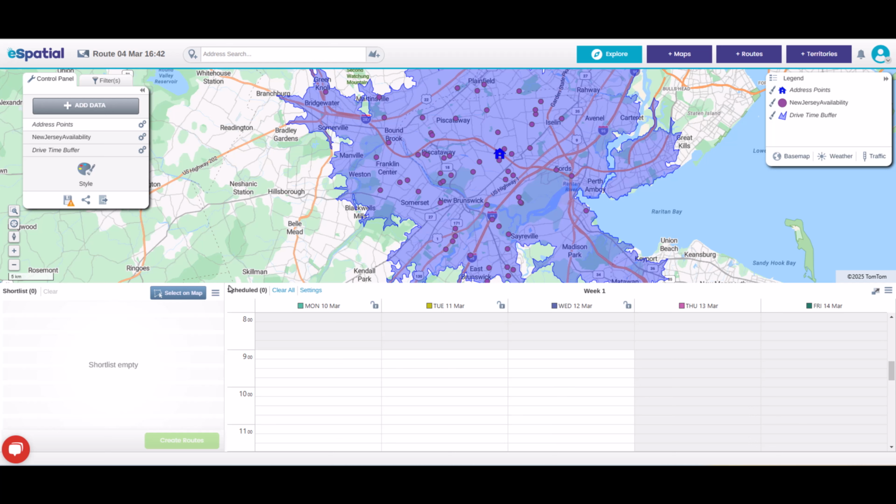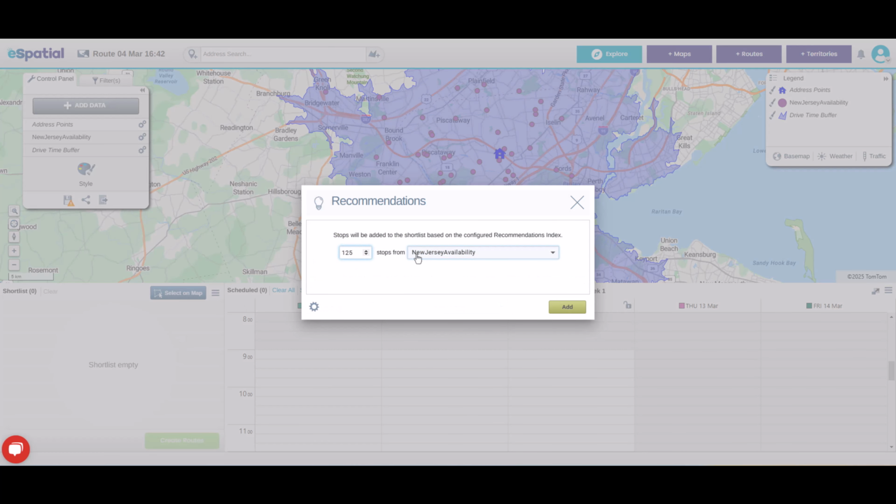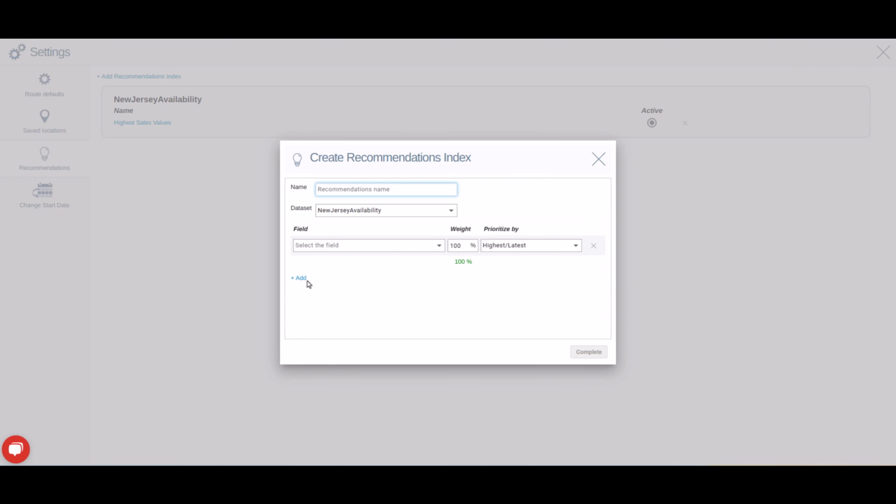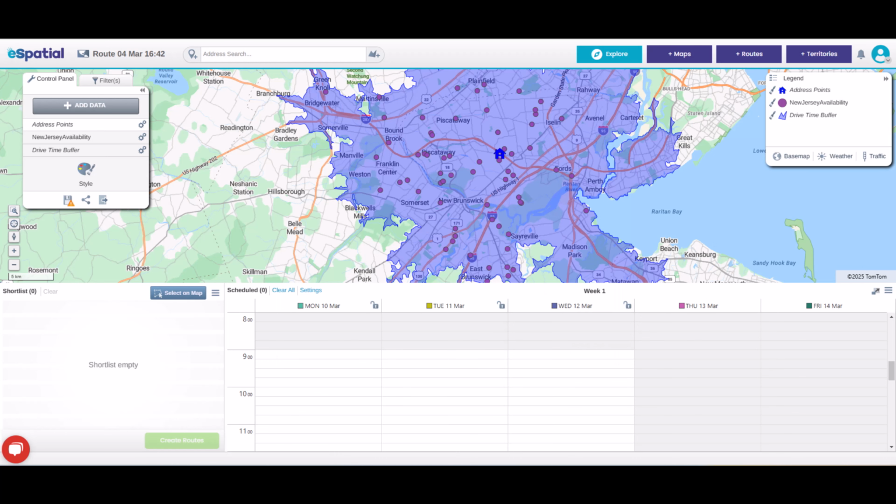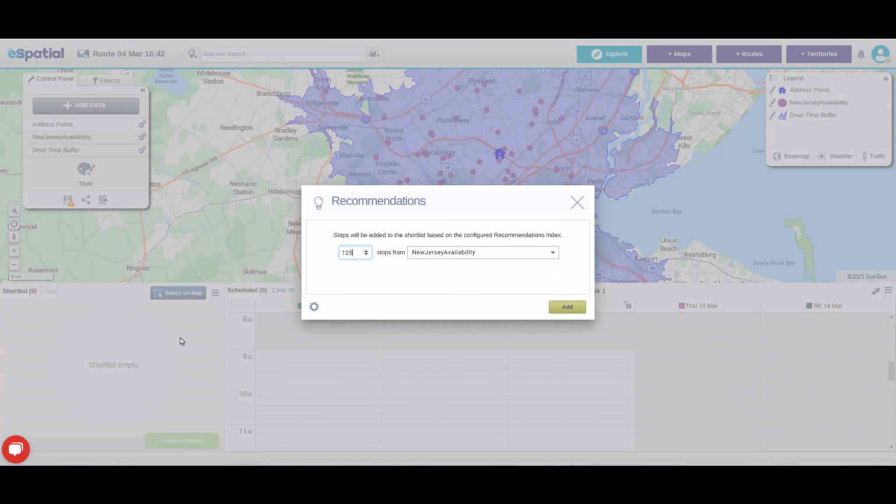Now we are going to set up my recommendation index. This is where you choose the parameters around which stops to prioritize. So either on a numerical field from high to low or low to high, on a date field like when the client was last visited. To add recommended stops to your shortlist, select the recommendations from the drop-down. Select the gear icon to edit your recommendation criteria and select Complete to save your changes. We are going to add 40 of our accounts to our shortlist using the recommendations option in the dropdown.